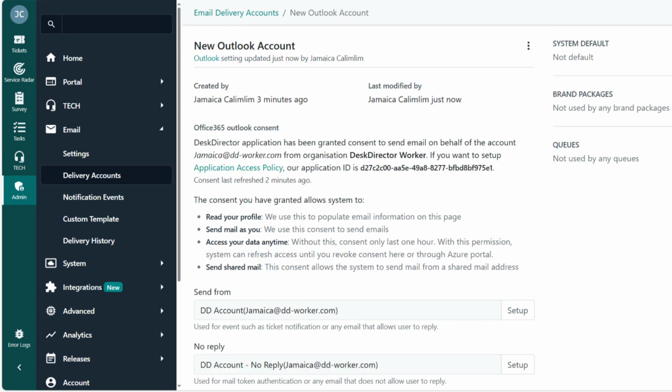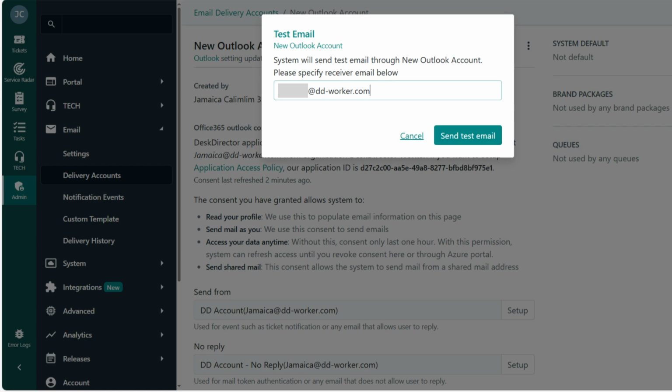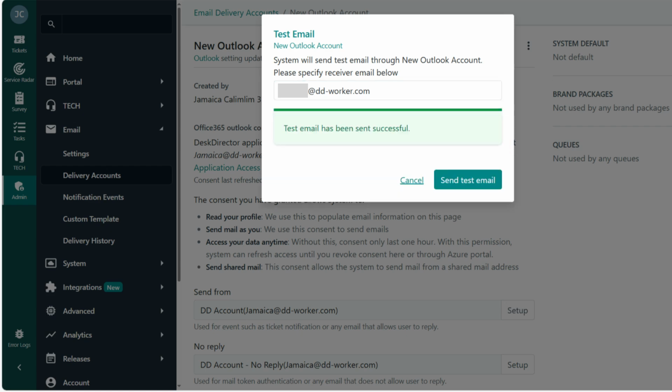Then, scroll up and click the three-dot menu and select Test. You can now send a test email to verify if the account is active. Enter an email address and click Send Test Email. If the email is successfully sent, a success message will appear. Click Cancel to close the window.